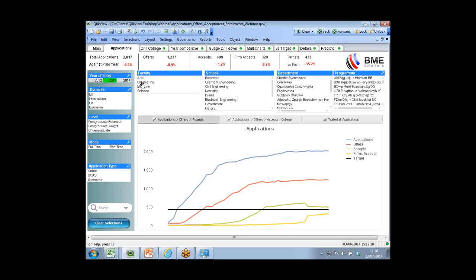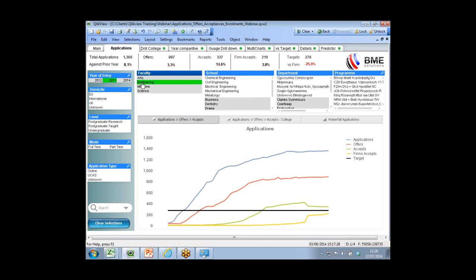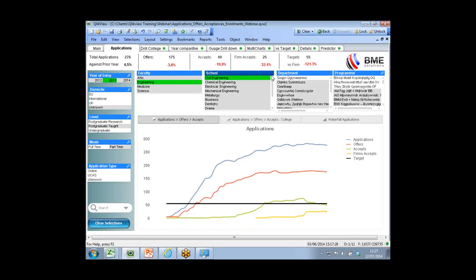I've got faculty up at the top here, so by choosing a faculty, this will change depending on the faculty I've chosen. If I choose a particular school, it will change. And excuse the names for department and program, but we had to scramble those because this was part of a live data set once before.